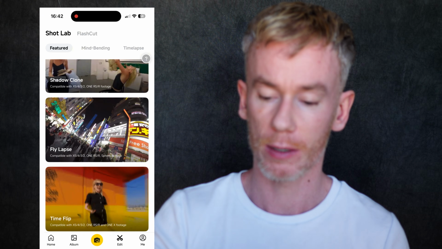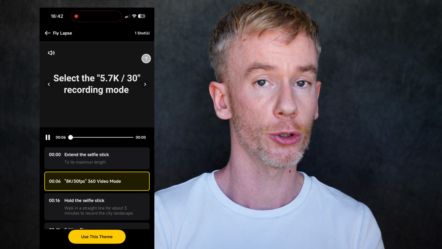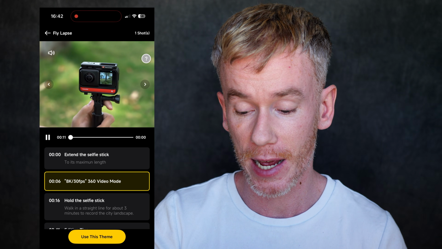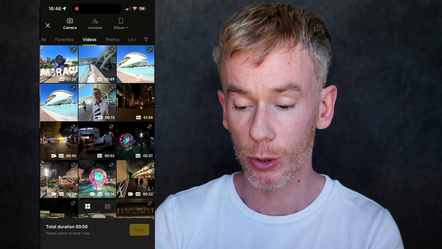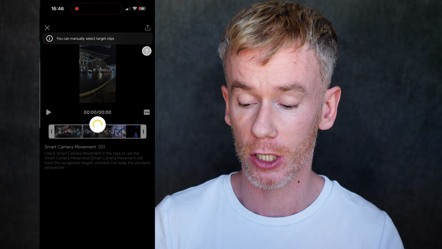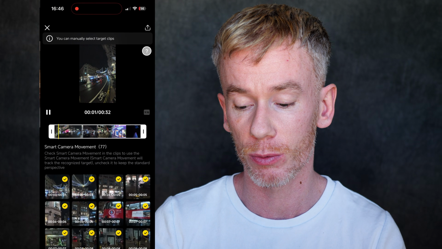Now, why is it being loud? This will actually also show you exactly how to shoot, as I've just explained. It's going to be pretty much the same. All you need to do is select use this theme, select the clip that you shot. Again, it should be at least 5 minutes long, and it will create this kind of fast moving effect.